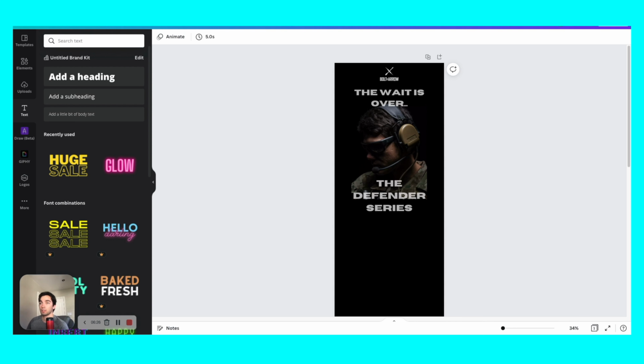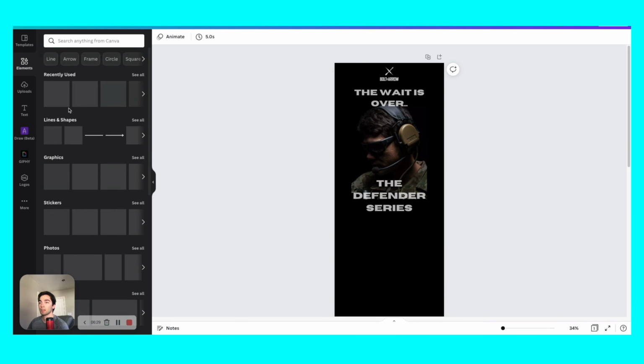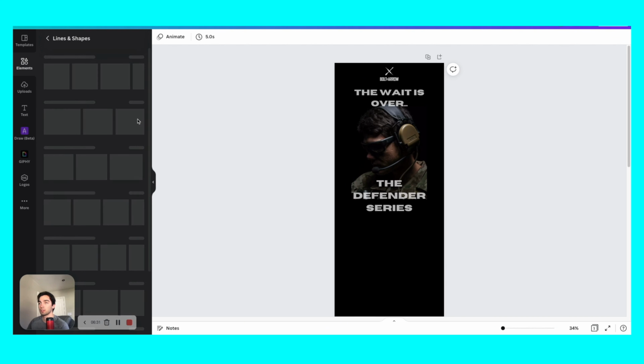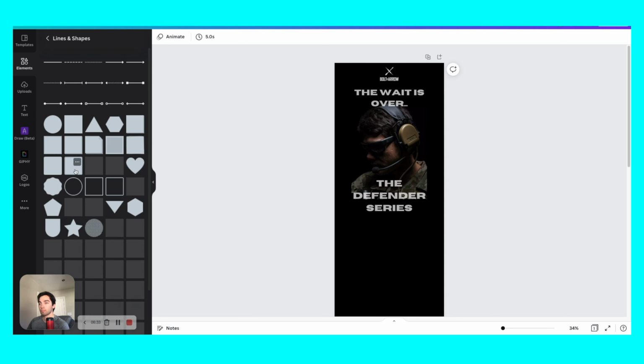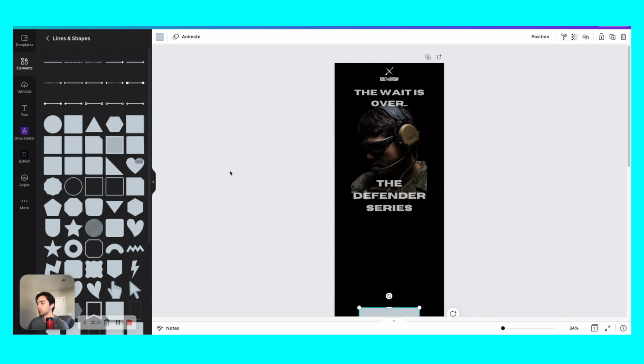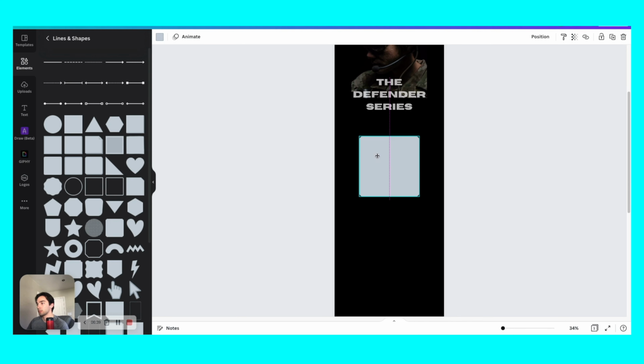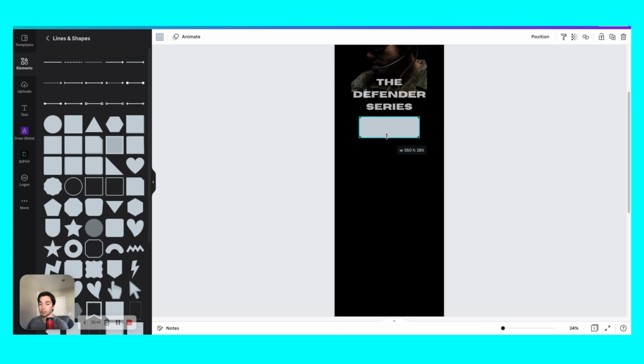So what we can go ahead and do is on this left hand side, select elements, and then within your lines and shapes, you can just go to see all, and you're going to want to select this one. Yep, so it's a little bit rounded. You can use a hard edge depending on the brand that you are creating this for. If it's your own brand, if you want a square box, you can just use the square box. Actually, let's use the square box. I feel like since this text is pretty rigid, we'll go ahead and use a square box.